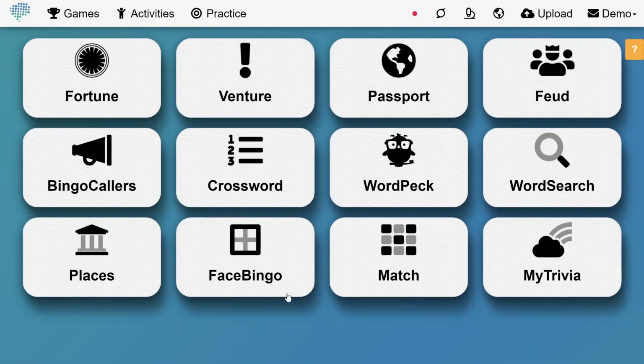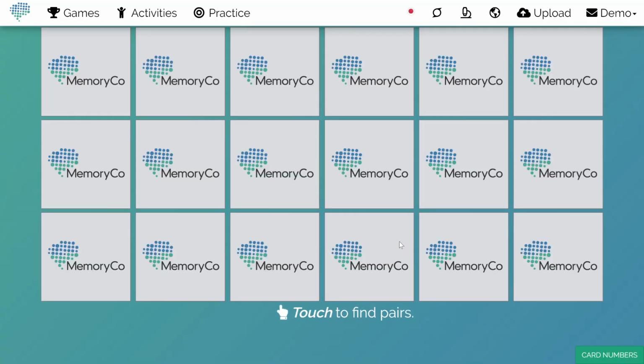So now we're going to get into our personalized games, where you can actually upload pictures, places, and trivia to be incorporated into these games. We're going to start with Face Match, which is at the bottom because that's one of our most popular games.